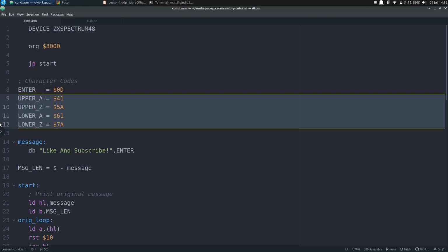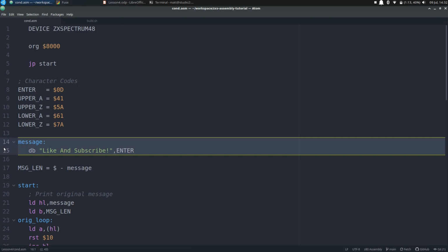The letter codes for the Spectrum are the same as ASCII, so we expect uppercase letters to start at hex 41 and lowercase letters to start at hex 61. Our one bit of data will be the text message that we'll be printing out, which contains some very good advice. We have a comma after the string literal to append an enter code, so that when the whole string is printed out, it will automatically include the new line character at the end.